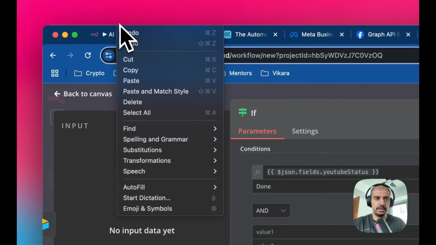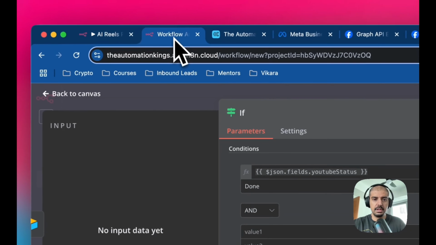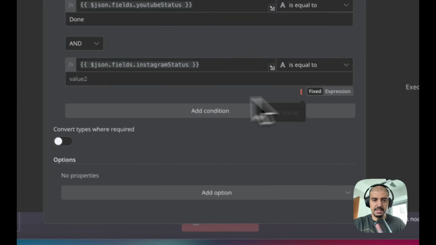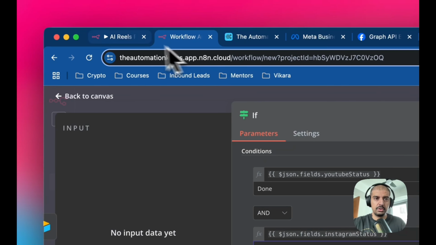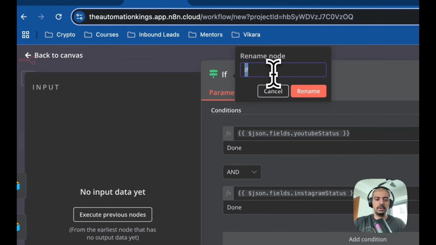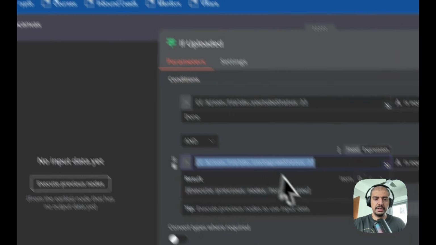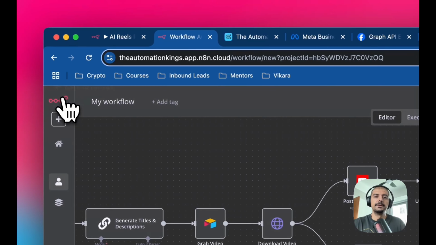We'll add another condition, right? Which is the next one, which is Instagram status. So paste that there, change the expression, and if that is equal to done as well, then you move forward. So what did I call this one? If uploaded. Or you could just do uploaded question mark, right? It's kind of the same kind of thing. And we don't need anything else inside of this node here. Just remember to go ahead and test that.